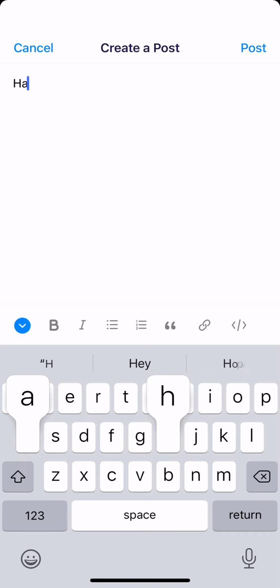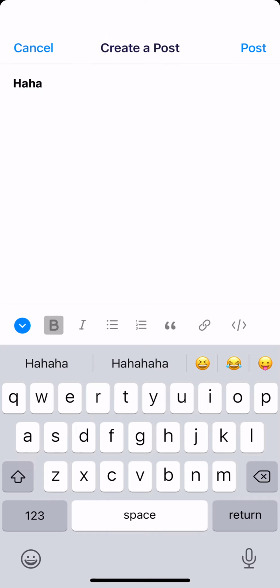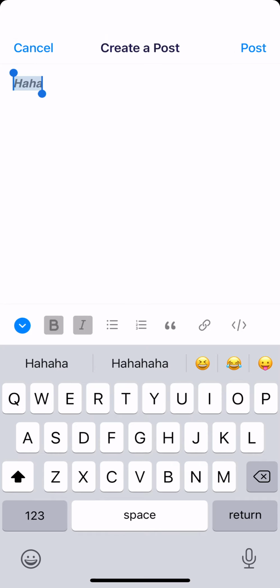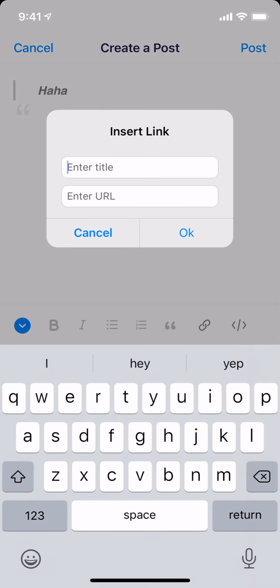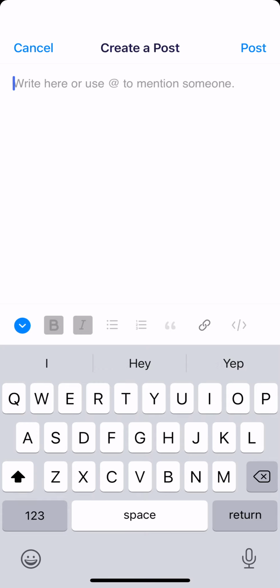So if I wanted to say haha and then select that text, I can make it bold. I can also select that text, make it italic. I can bullet point. I can do 1, 2, 3. I can quote. I can do pretty much anything, create a link, or I can add custom code here and it will display to the user based on the options that I select.